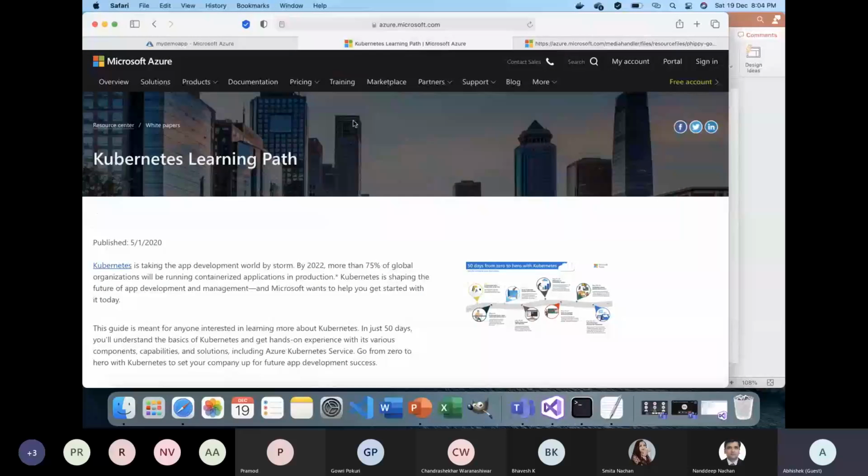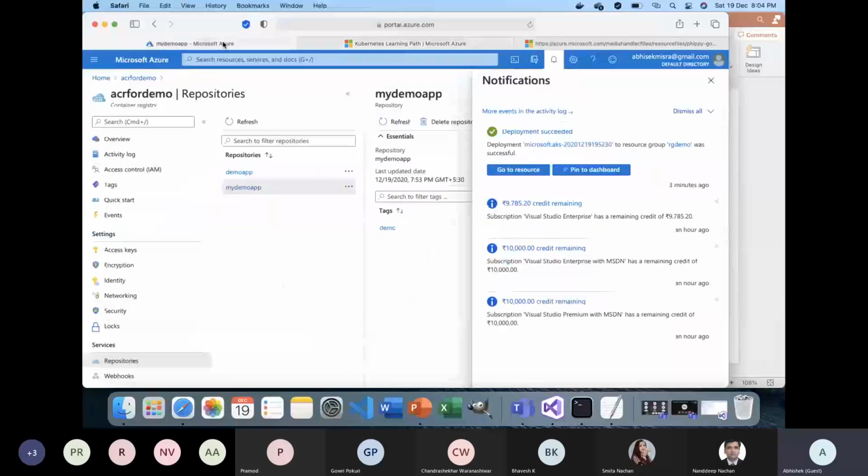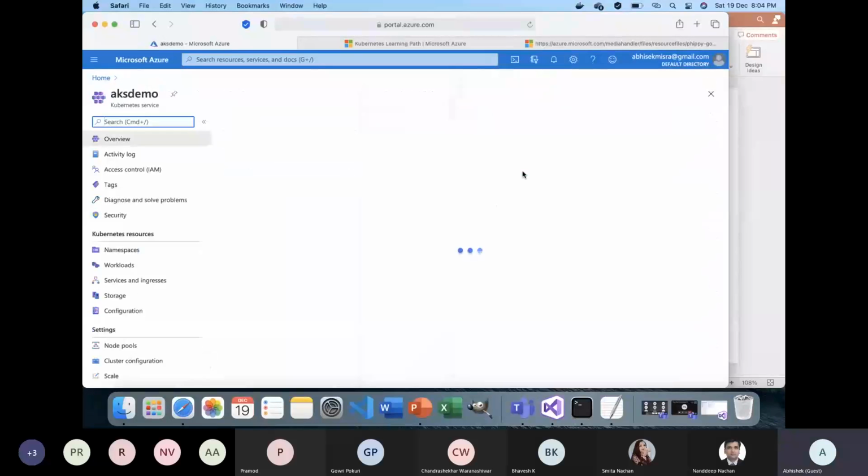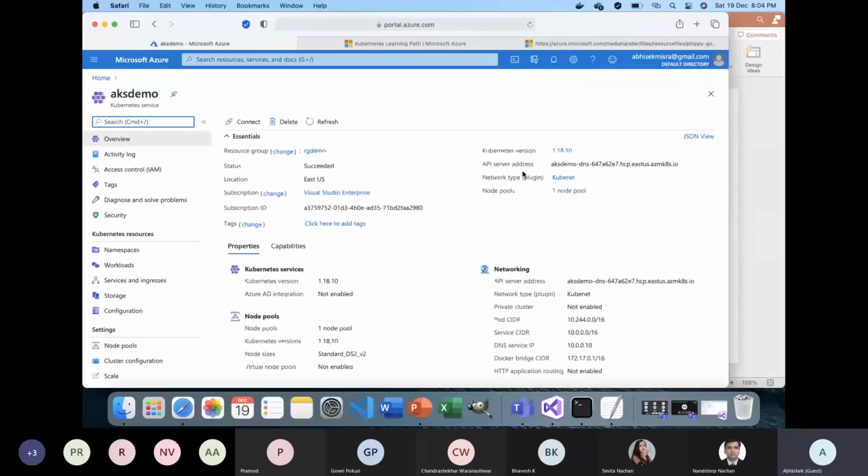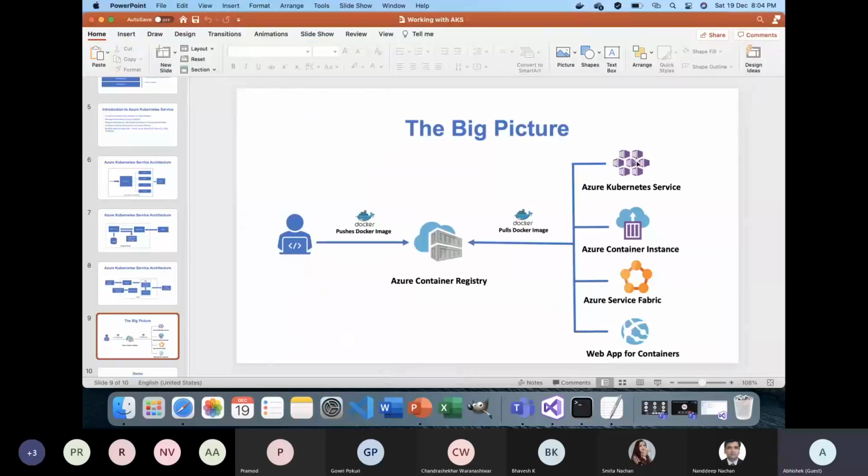Okay. My AKS has been created. Let me go back to the AKS. Go to the resource. So this is my AKS, Azure Kubernetes Service. Now I want to do the other part. That means this is ready. Now I want to pull this image and run it on AKS. Let me do that.